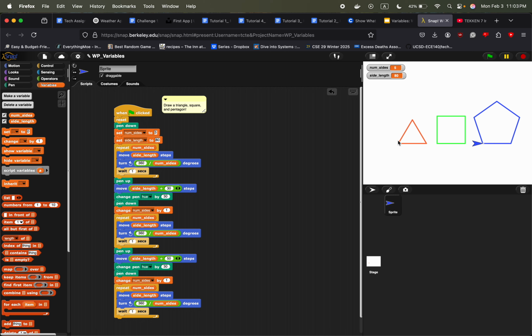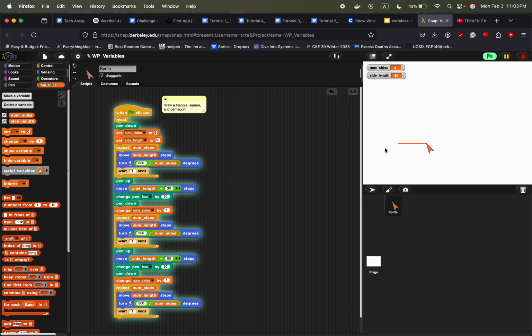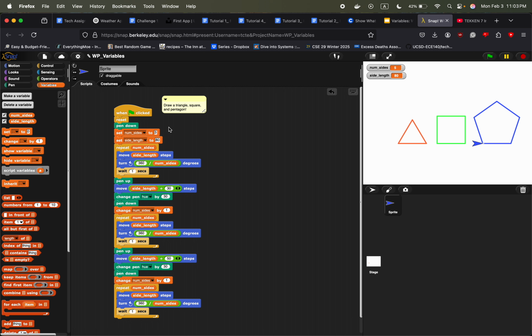Here is code to draw a triangle, a square, and a pentagon. If we run the code, we can see that it just draws those three shapes. The way this works is by using what are called variables. Variables are kind of like placeholders that we give names to, that store a value for us that we can use over and over again later. They're more like a convenience to us.